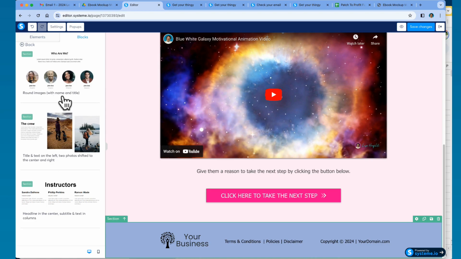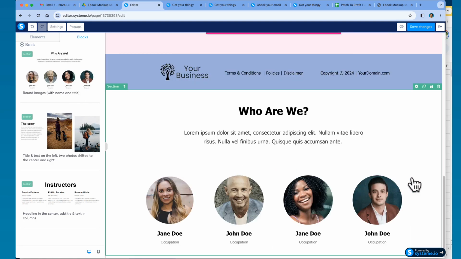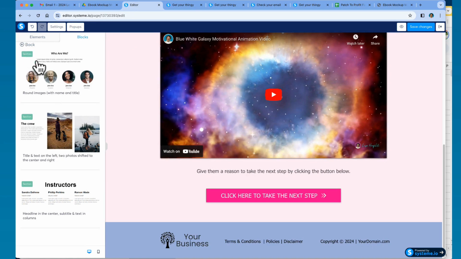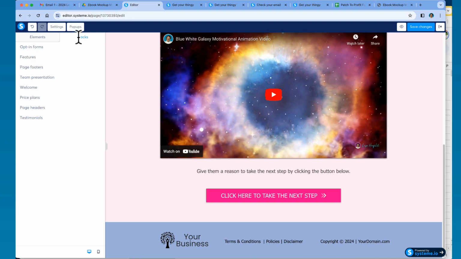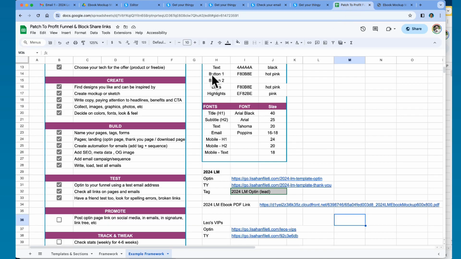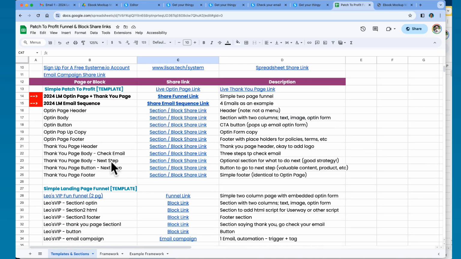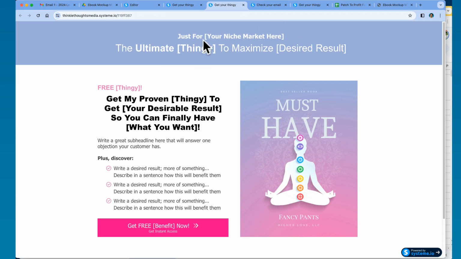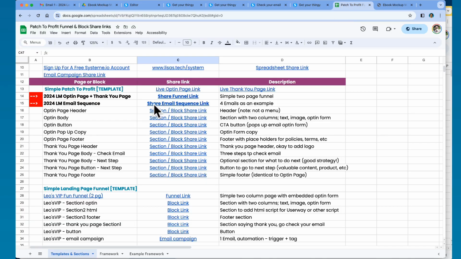And then team presentation. So this would be nice for testimonials or team, who we are. So you could just edit the photos, have people's names. So there's a lot of pre-done blocks. They're called blocks over here, right? They're called blocks, but they're coming in as sections. That may remind you of something right here on my spreadsheet. I also have everything that can be imported into your account as a block. So every header, the body, the button, the pop-up, the footer, the thank you page header, the check your email, the next steps, all of the things that are in this page in a section, I also have put together for you as blocks.